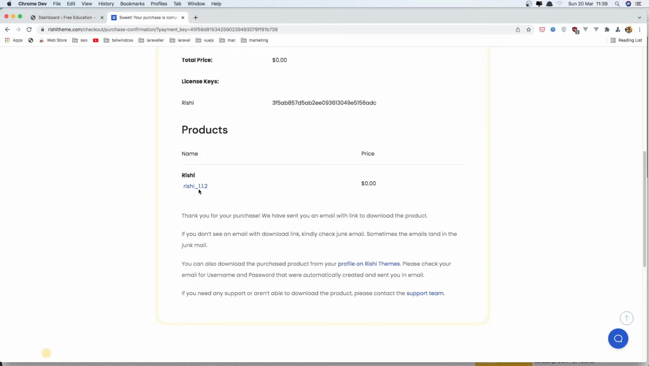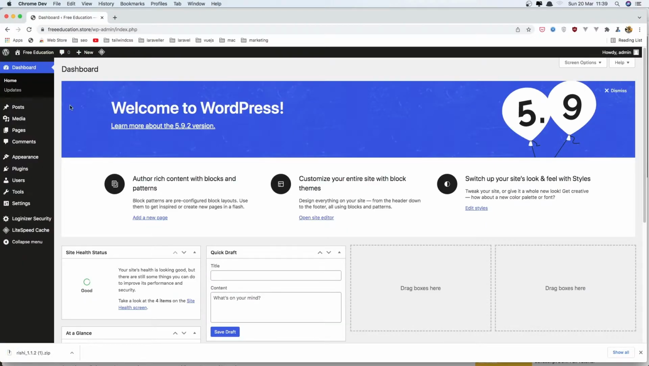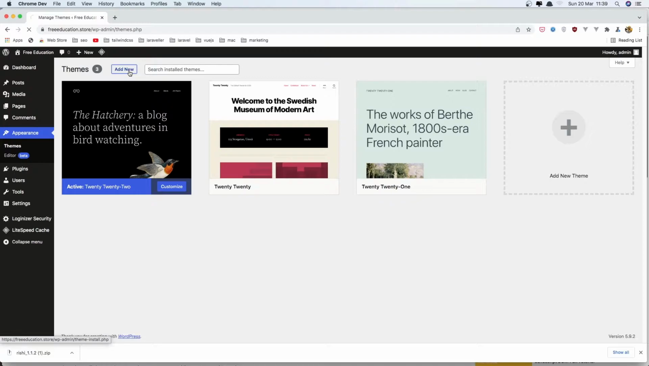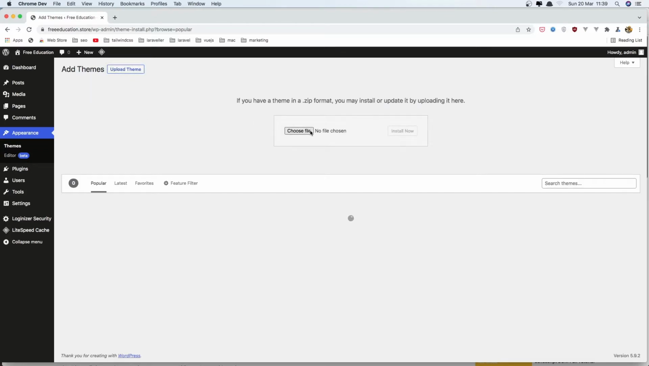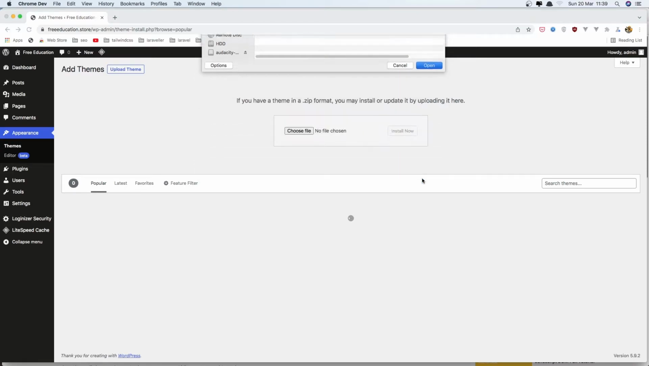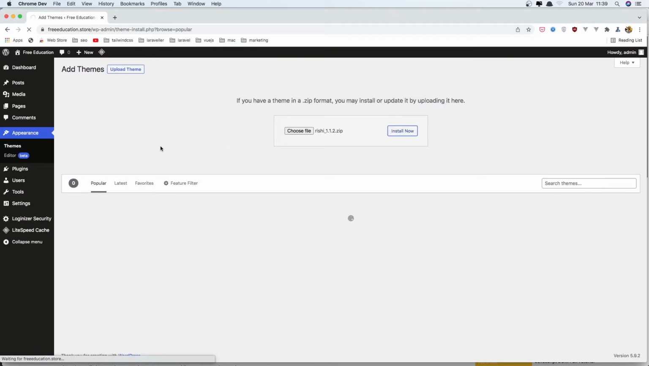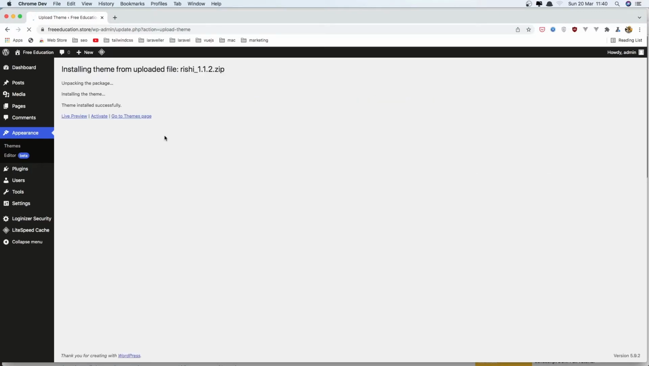Okay, and here we have now the Rishi theme. Just click in here and it's going to download that. Okay, very good. Go to the dashboard, appearance, themes, and add new. Okay, we need to upload a theme, so choose a file and click install. Okay, now the Rishi is installed. Let's say activate.